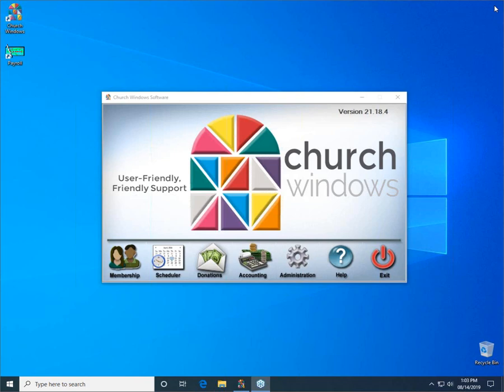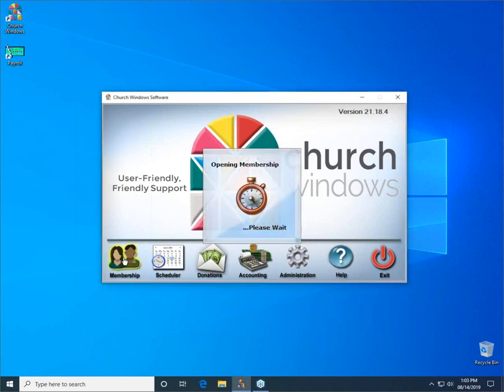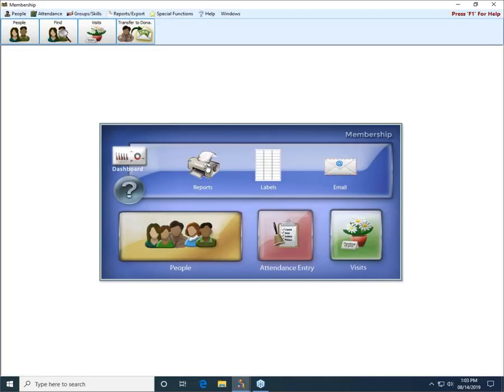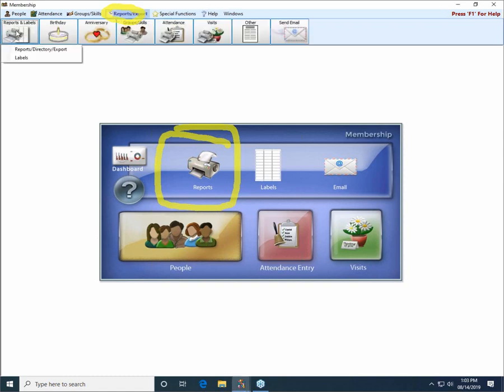This is version 21.18.4 that I'm working with. We're going to open up membership and we're going to click on reports. And as I mentioned yesterday, you can click the reports right here in the center of the screen. Let me grab my little highlighter. We can go right here, or we can go up to the top to reports export, then reports and labels, and then reports directory export. Both will take you to exactly the same screen.